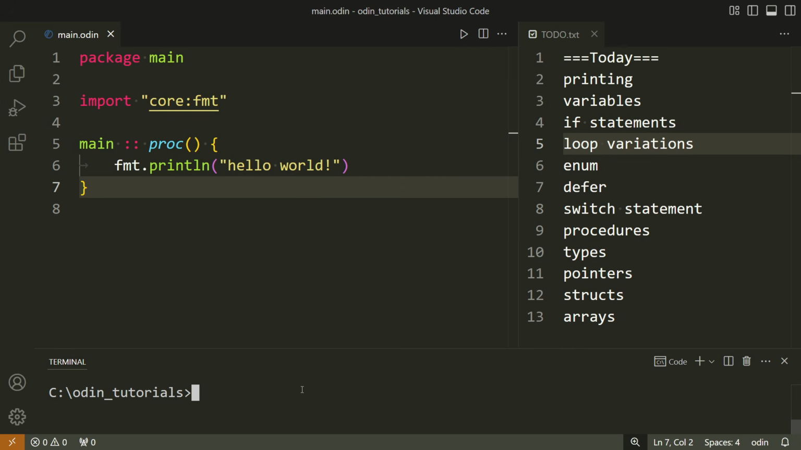To run this, at the bottom, we say odin run, then the name of our file. This is main.odin. Since it's only a single file that we're running, we have to say -file. And you can see that says hello world.